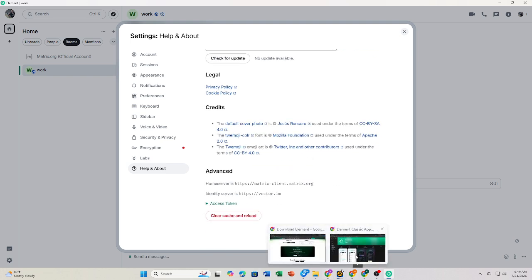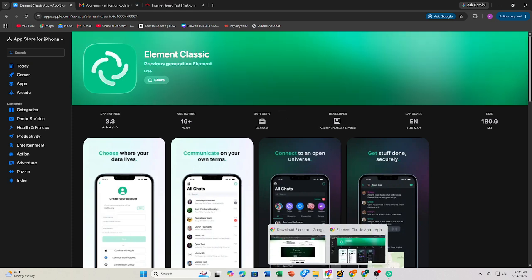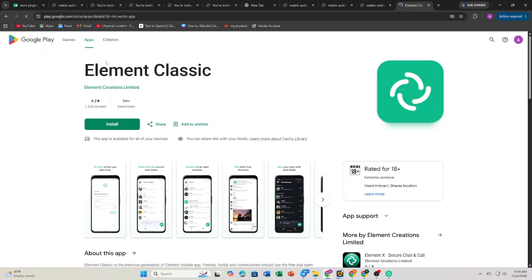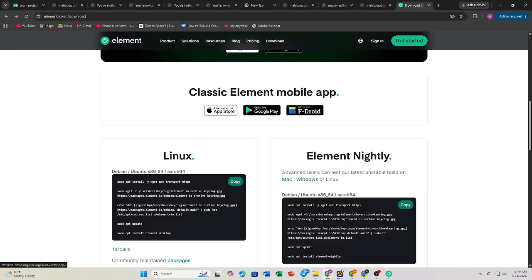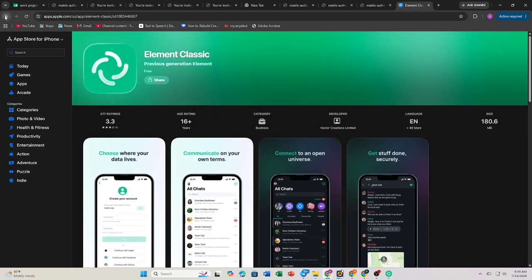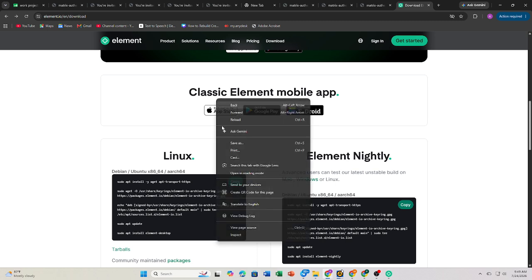On Android, open the Google Play Store, search for Element Messenger, and tap Update if the button is available. On iPhone, open the App Store, tap your profile icon, scroll to Available Updates, and update Element Messenger if it's listed. Once the update is installed, restart the application if needed and sign in to your Matrix account.